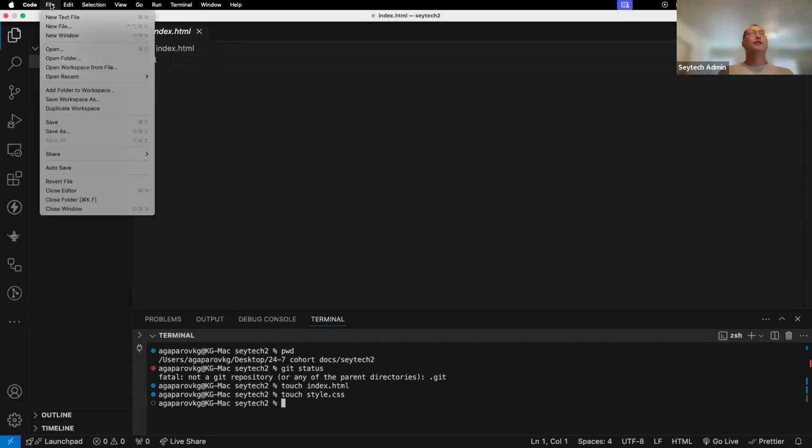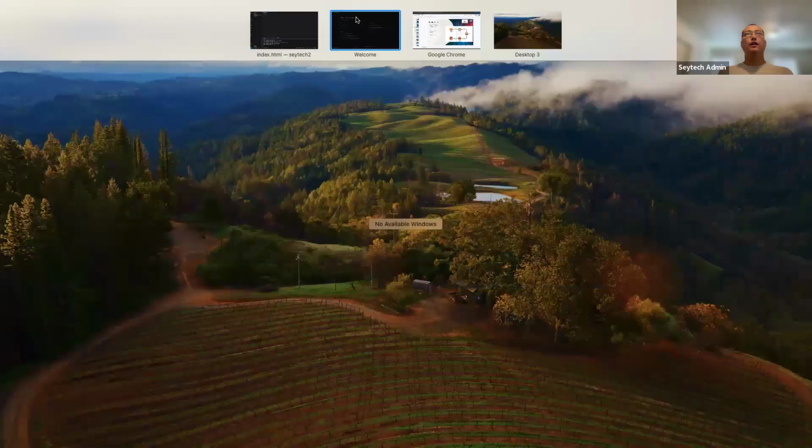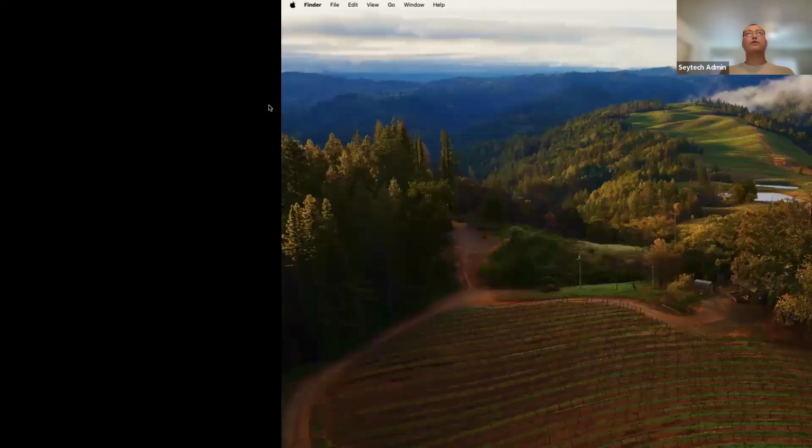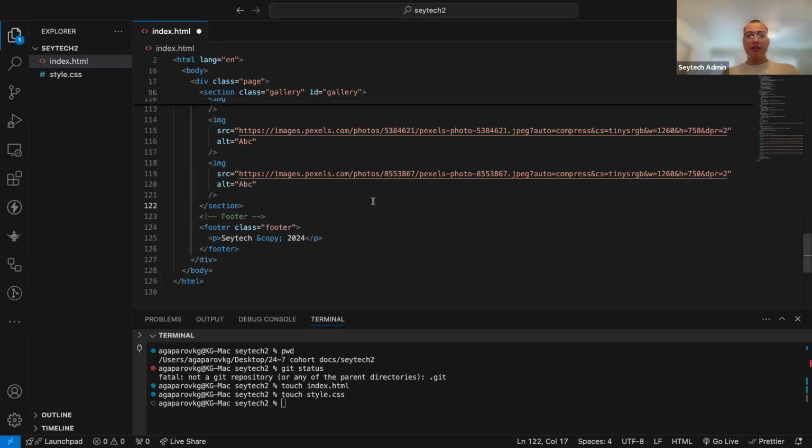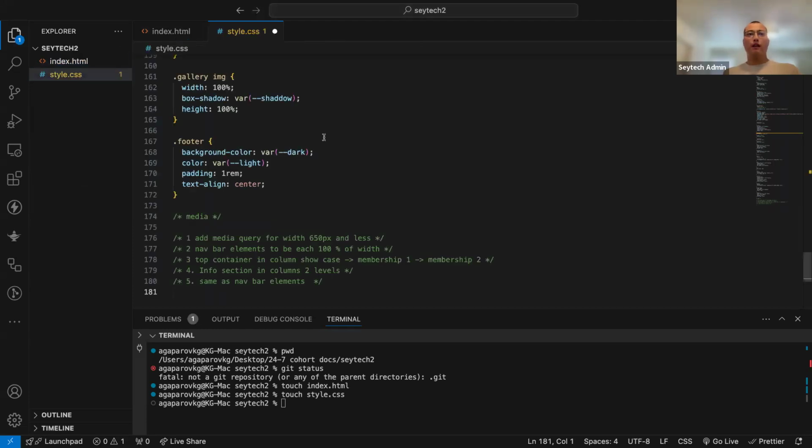Let me open a new window. I'd like to bring it over here. I apologize for running around. All right, so let me fill up index.html. This is one of the projects that you guys already worked on during class. And let me fill up this style.css. Okay, you guys already worked with it here on this project.